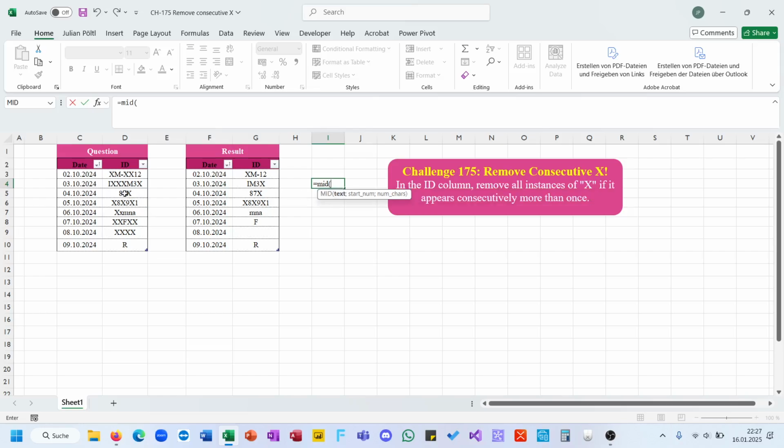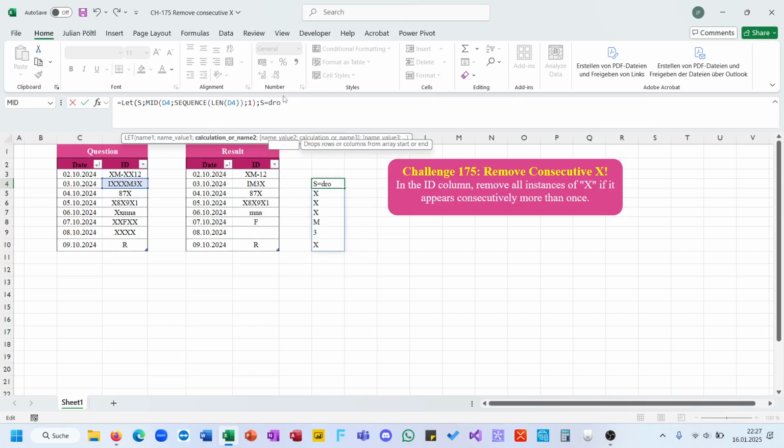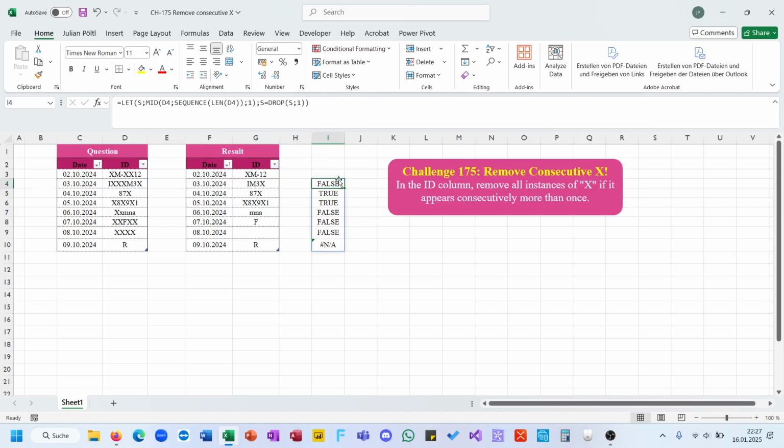I think I'll try this with this one. So first I split this into single characters. Oh, guys, why every time those tables? D4, sequence length of D4. Split it into characters. S for split. Now S equals drop of S. True, true, false.